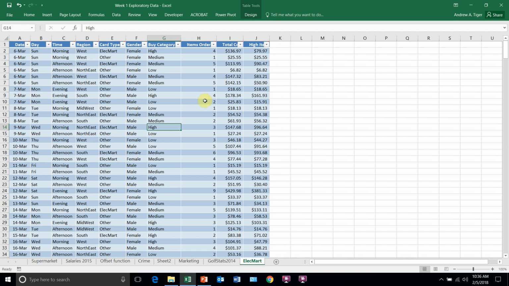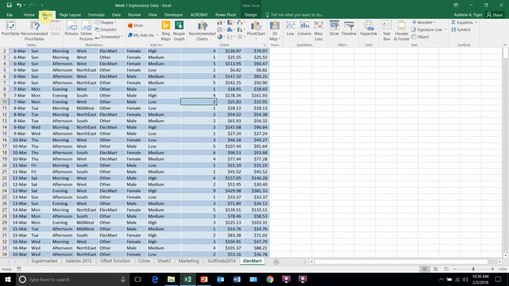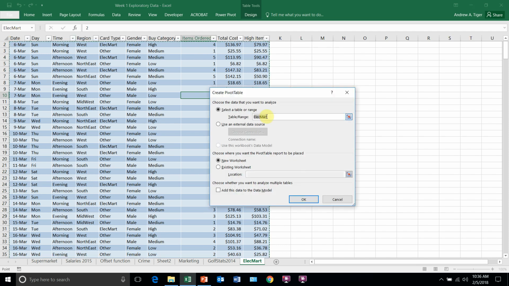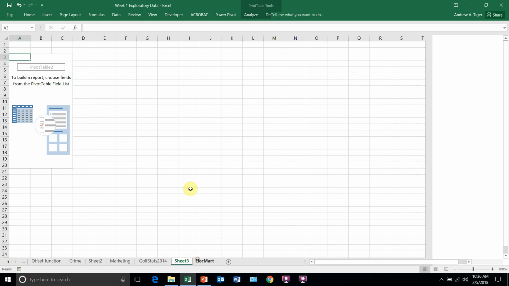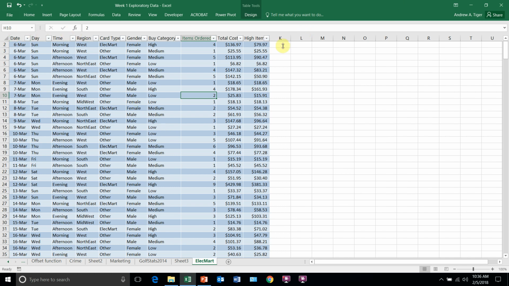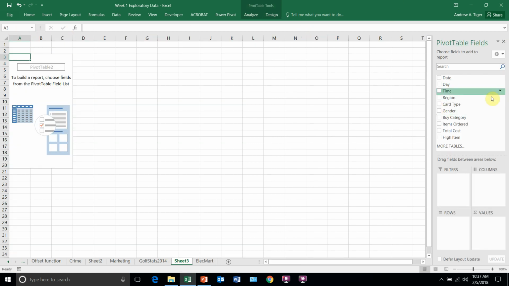Now if I build a pivot table on this, so I'm going to go under Insert and build a pivot table. Well, I'm going to reference my Elect Mark table, and I'm going to let it generate a new worksheet. So look what happens. These are all of the fields: date, day, time, all the way down to high item. High item is the bottom one.